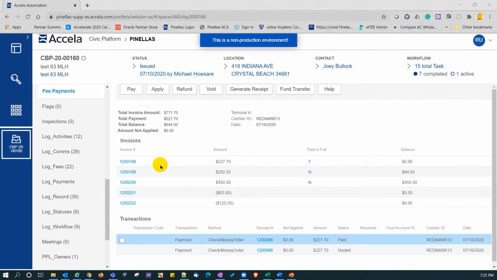If we wish to issue a refund for that line, or for all of invoice 198, what we need to do is go down to the transactions portion of this entry page and find the payment of $227 that was paid. The line that I'm currently on shows receipt number 1200066, and it shows that the amount of $227.70 marks the status as paid. This is what we need to refund.